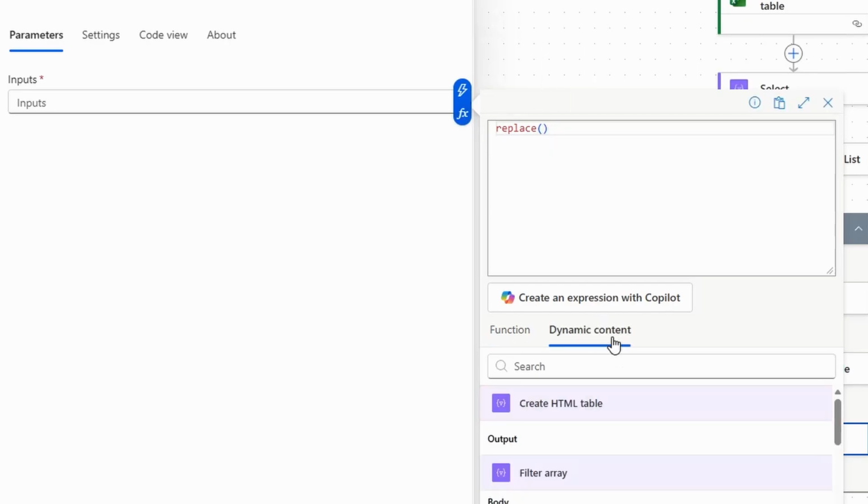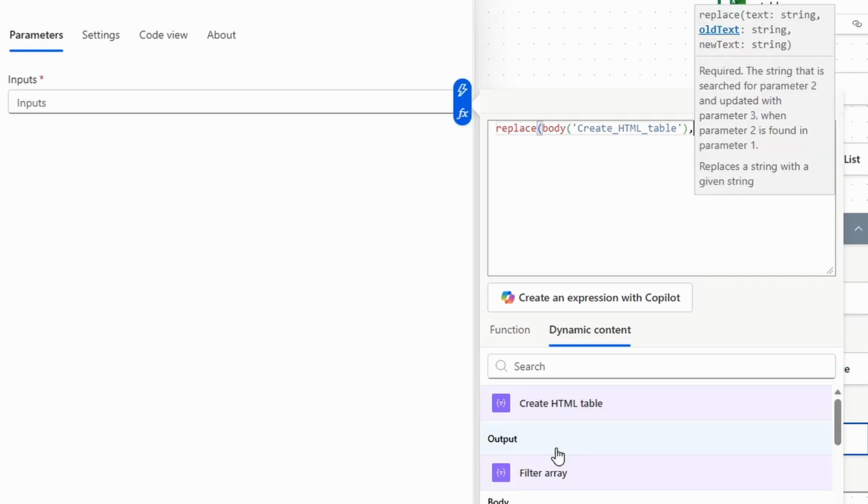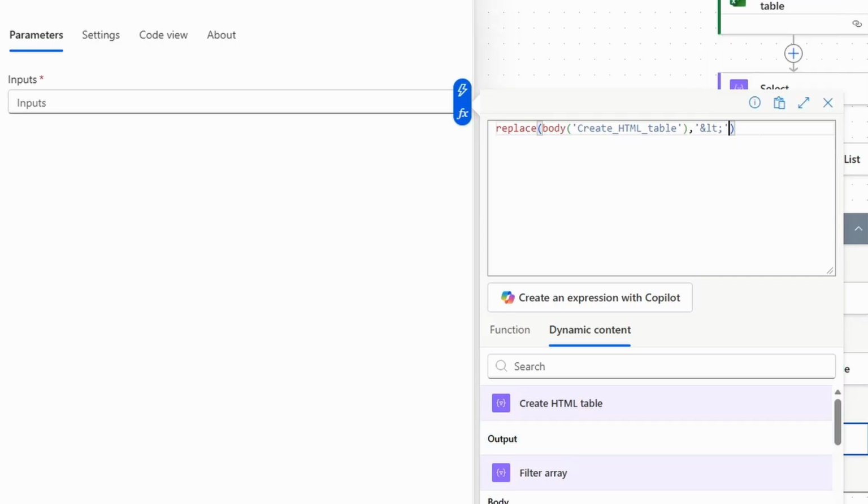So we're going to replace, coming over to dynamic content, the output of the create HTML table, comma, and what's the old text that the table produced? The original text said ampersand LT semicolon, all of that inside of the single quotes. Less than should be translated to the less than symbol. So this is the old text. We're replacing it with the actual less than symbol.